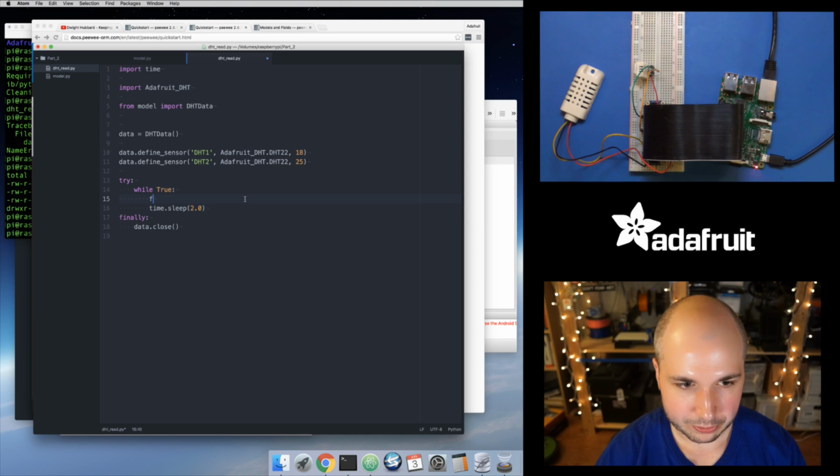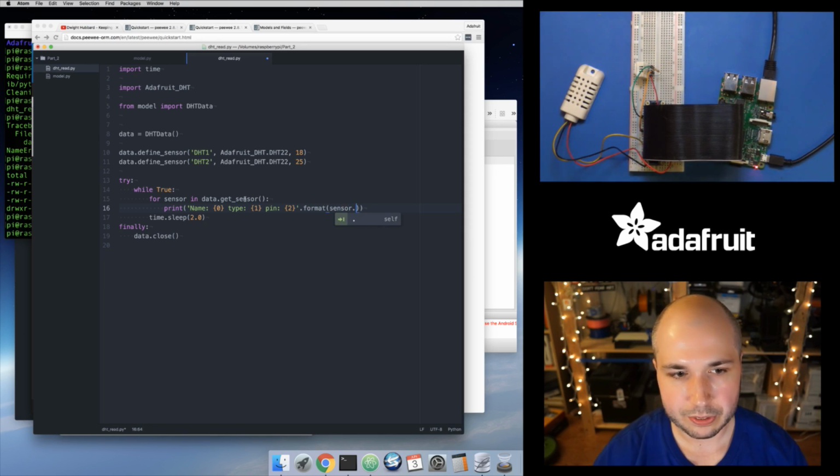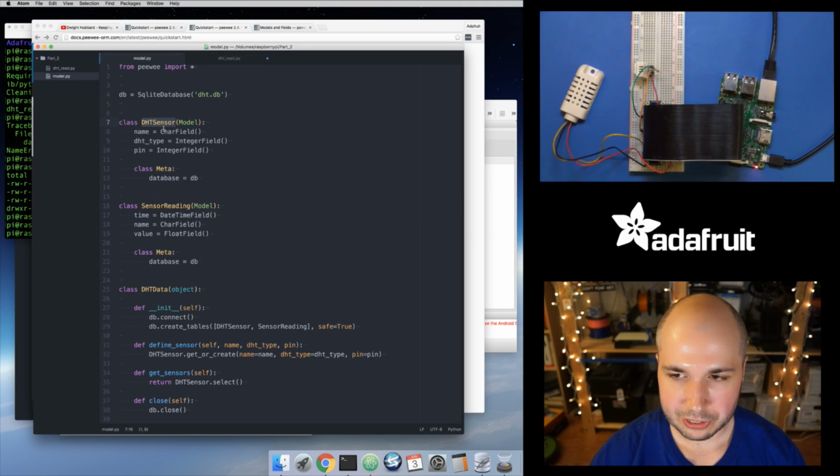So let's do that. Let's go for sensor in data.getSensors. And maybe just to start with, let's just print out the name, type, and pin, and let's just do format. And this is the nice thing too, in that this sensor is an instance of this DHT sensor object, and it has the name, DHT type, and pin fields on it directly.